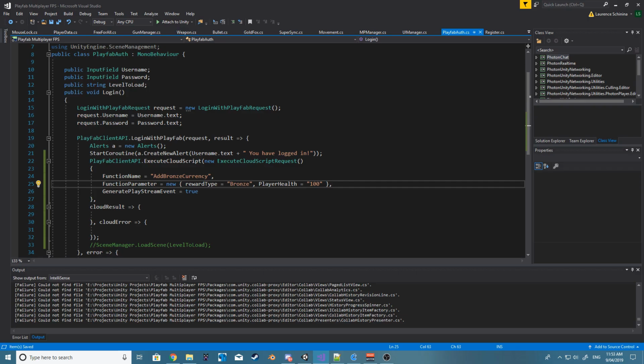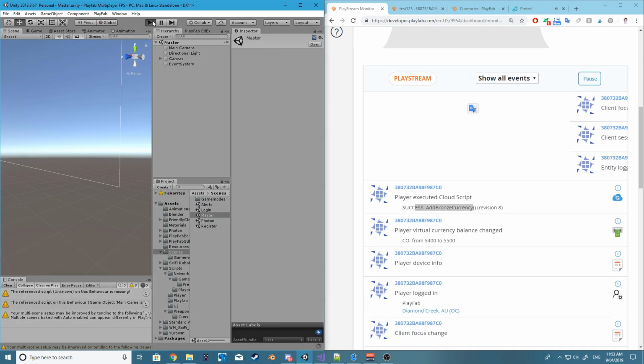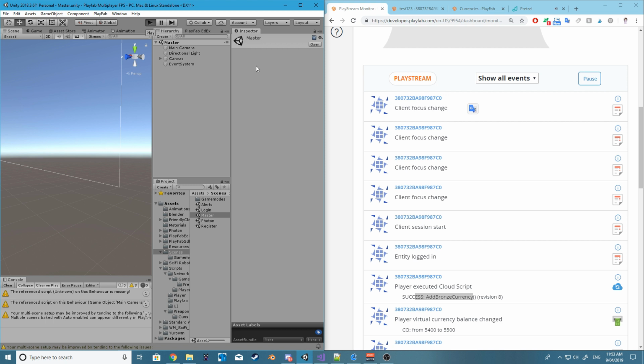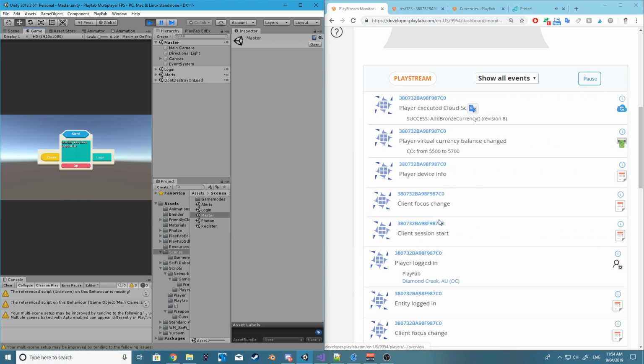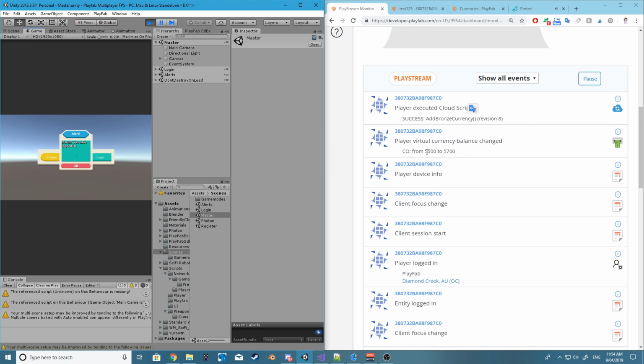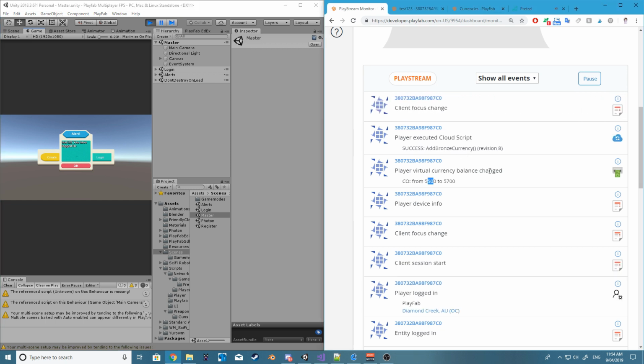Let's try silver. Silver should give us 200 currency. Let's try this again. So remember, our new currency is 5,005. So let's go test. Let's log in. All right, virtual currency added. 5,500 to 5,700. I cannot speak. And you can see that it is working.